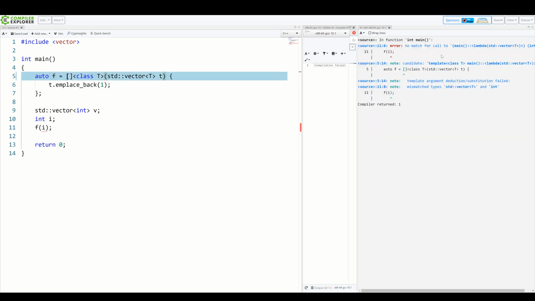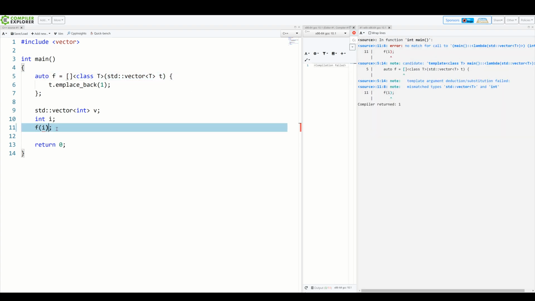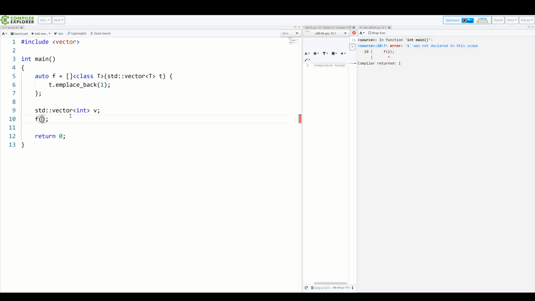Now let's look at the error message. Here we go, at line 11. We have the proper error message in the proper place. No match for call to our lambda, and that's pretty much it. But as you can see, the error already tells us that we are calling it in a wrong way. The error doesn't tell us that something inside the lambda is broken. So just to show that everything works as expected, let's bring the vector back.